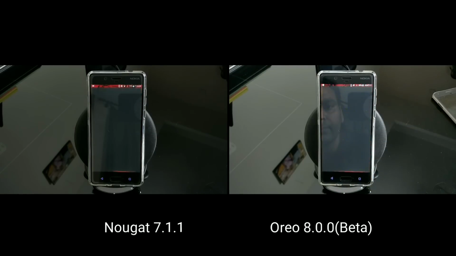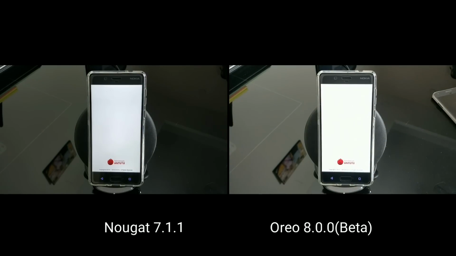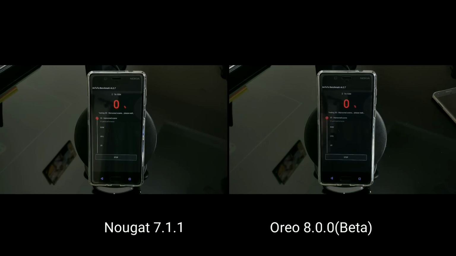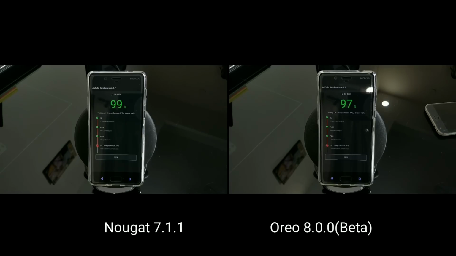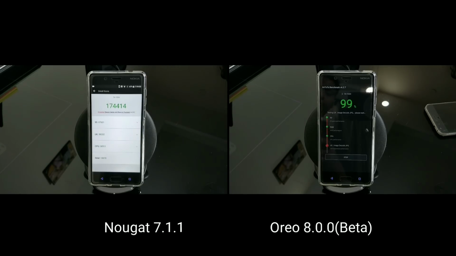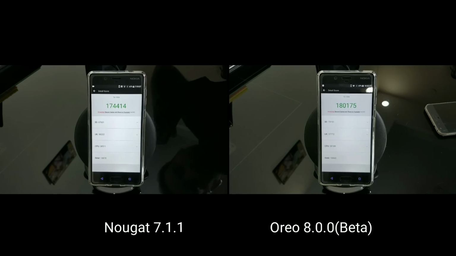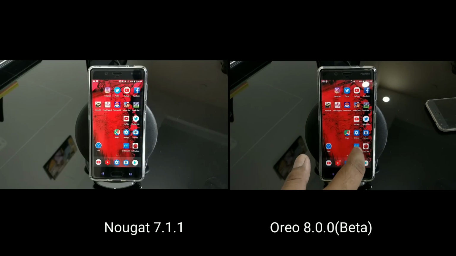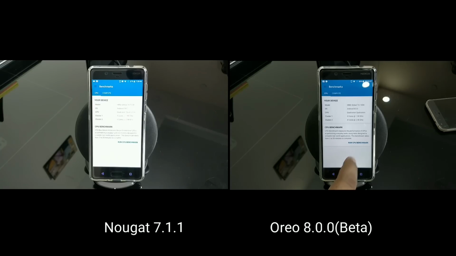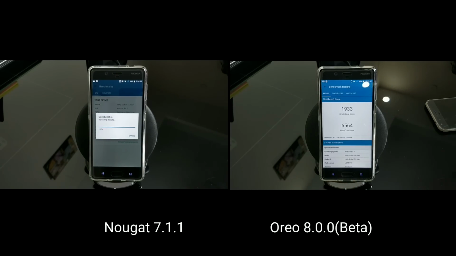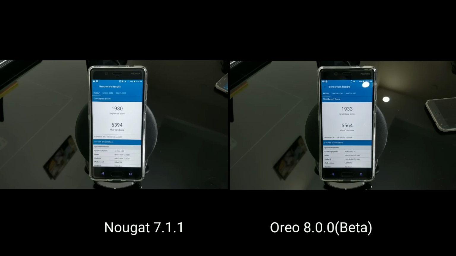So let's start with the benchmarking, starting with the antutu. Those are the old scores. 174K is a kind of average score for Snapdragon 835. I'm just doing a cut and shot. I'm about to complete, 174K on the Nougat. Oh my god, 180K, that is the highest I've ever seen on any 835 device. So here are the key benchmark results. I'm going to start the next score. It should be coming somewhere near 6000 plus. So 6.5K versus 6.7K, that's pretty much great scores.